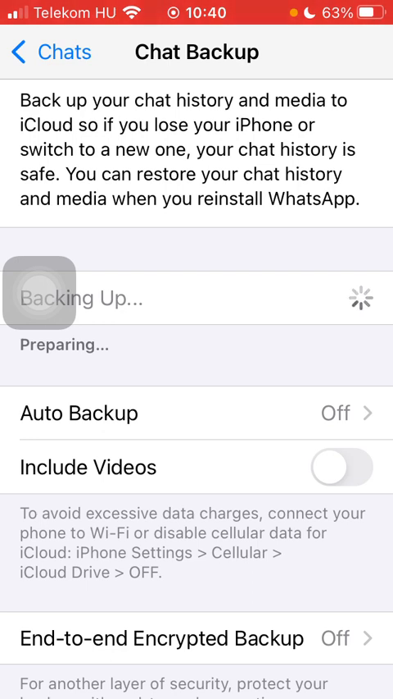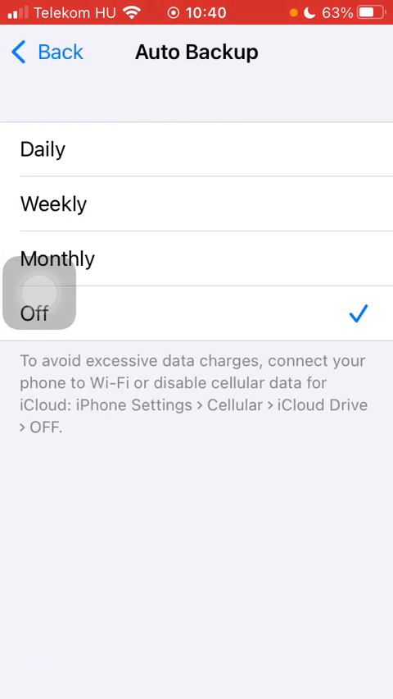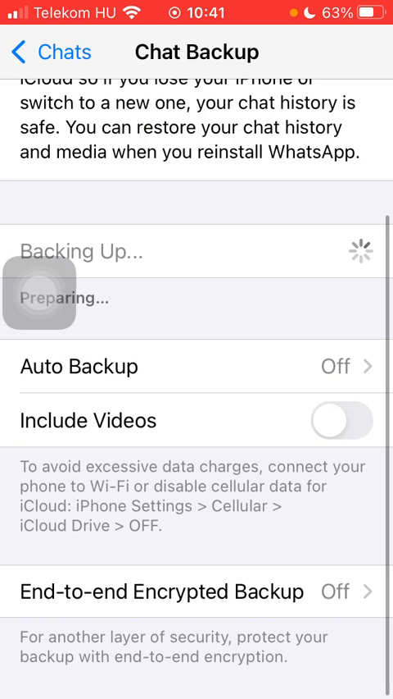and then it will get prepared, as you can see, but you can also turn on the auto backup function. Daily, weekly, monthly options are available, but you can also disable it by the off button. Here you can include videos by tapping on this button.